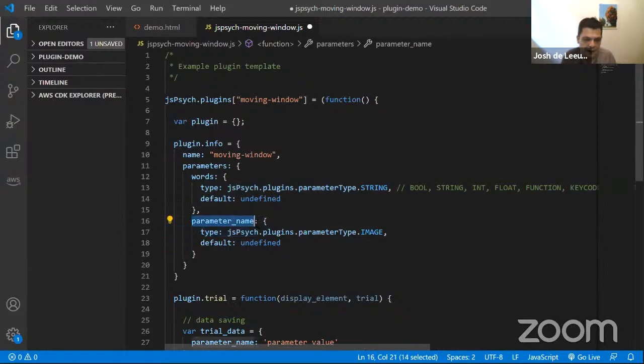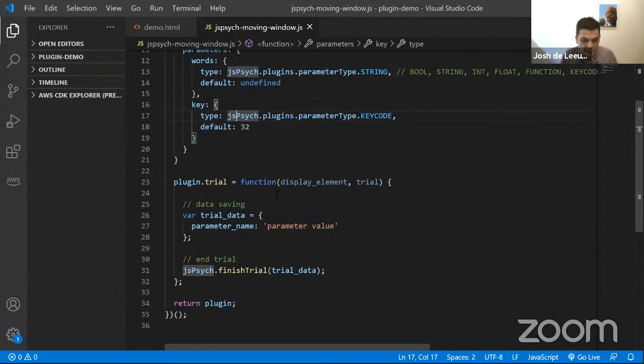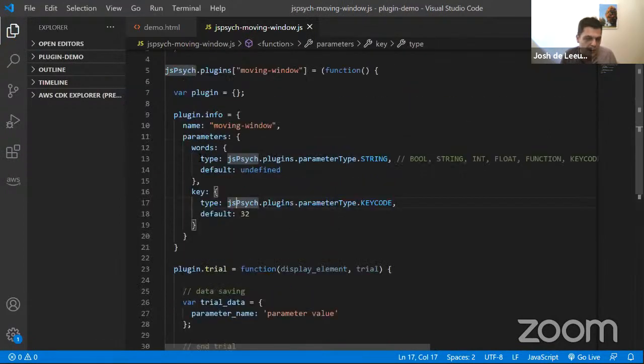Okay, the second parameter that we're going to use, we're going to call key. And this is going to be a key code, that digit-based representation of keys on a keyboard. I'm going to use 32, which is the space bar. So essentially, if you don't specify what key subjects are using to advance, we're going to default to using the space bar to advance. Okay, now we've got our parameters set up. So we're going to have words and key.